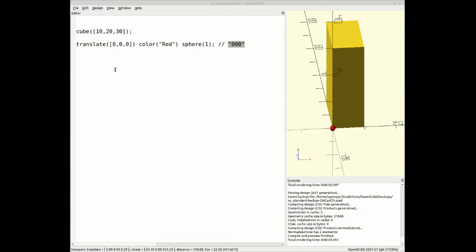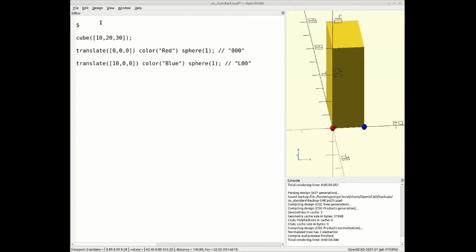The next point I would like to point out is this. The blue sphere is at 10, 0, 0. I've called this L00. What I mean here is that X is the last point of the cuboid, Y is still at 0, and Z is still at 0. So 0, 0, 0, and L00.